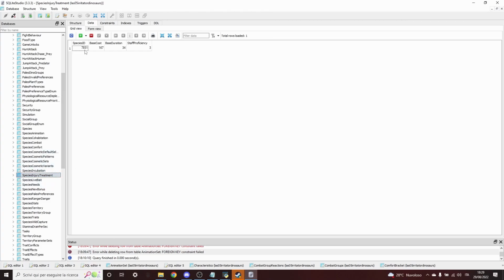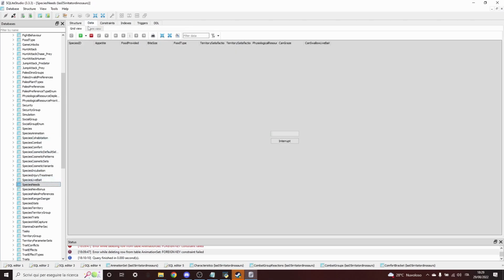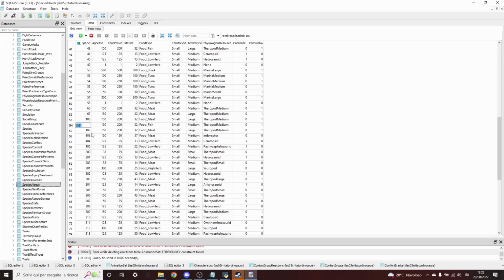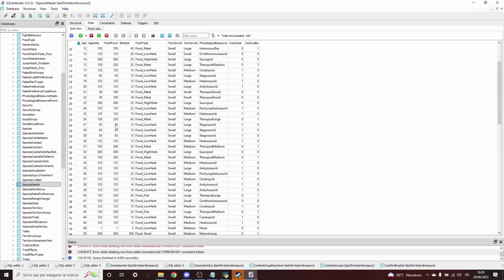So species injury treatment. There we go. Species live bait. This is the goat and the fish. So delete those. Species needs. Now we're going to be careful. 101. There it is. Delete everything else.